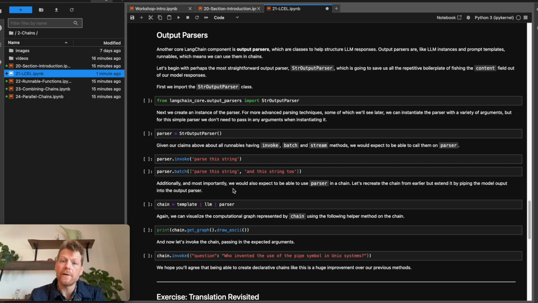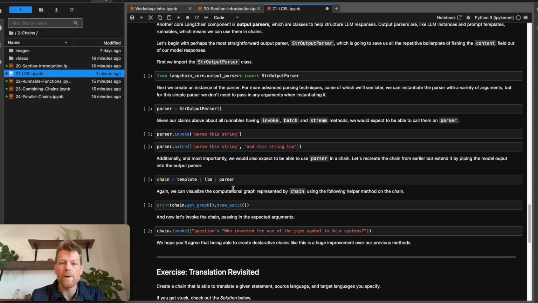And let's continue with something called an output parser. It's another core LangChain component. And output parsers are classes that help structure LLM responses. Output parsers, just like the LLM instances you've been using and just like prompt templates, are also runnables, right? Which means we can use them in the context of creating LangChain chains. So we're going to begin with perhaps the most straightforward output parser, which is called string output parser. And it's going to save us all the repetitive boilerplate of fishing the content field out of our model responses.